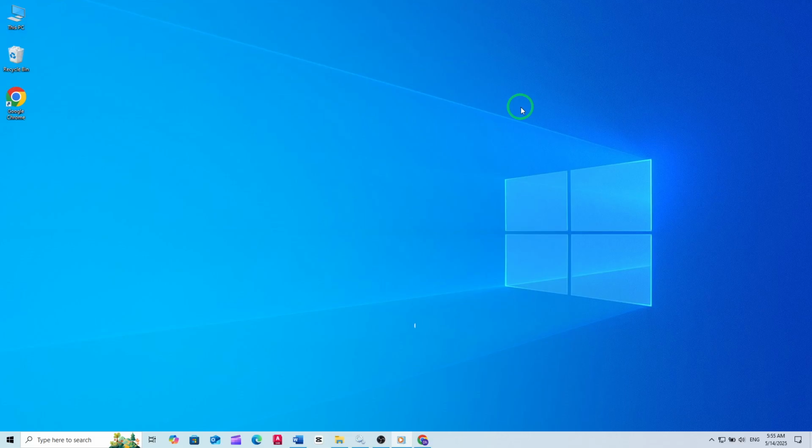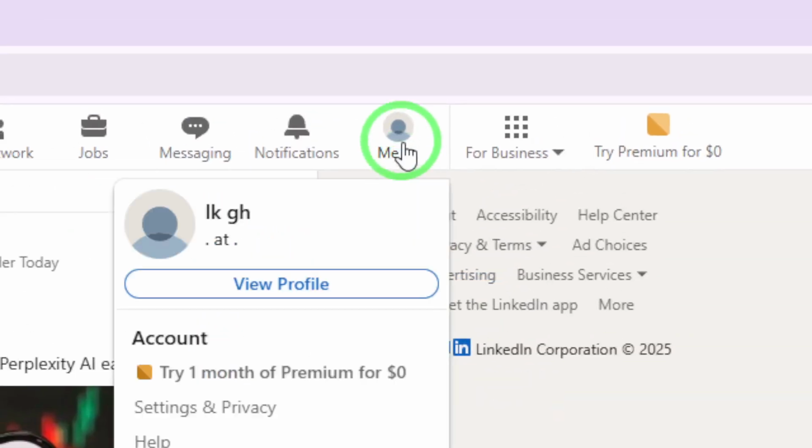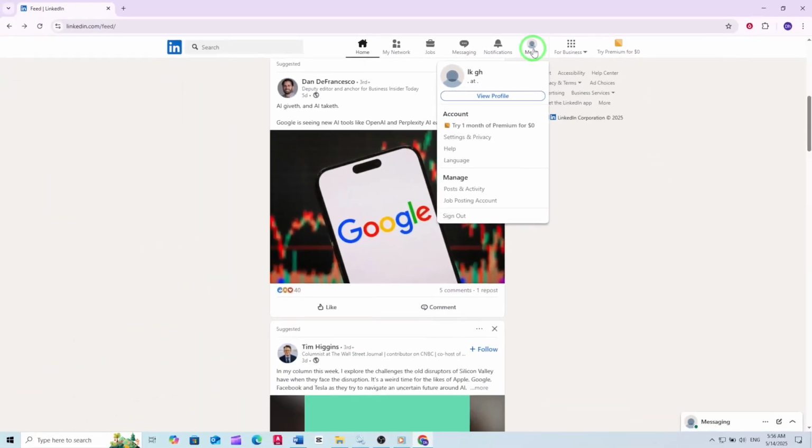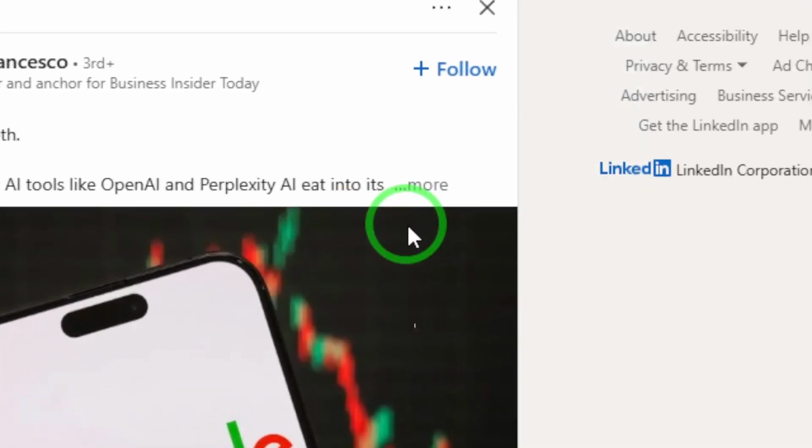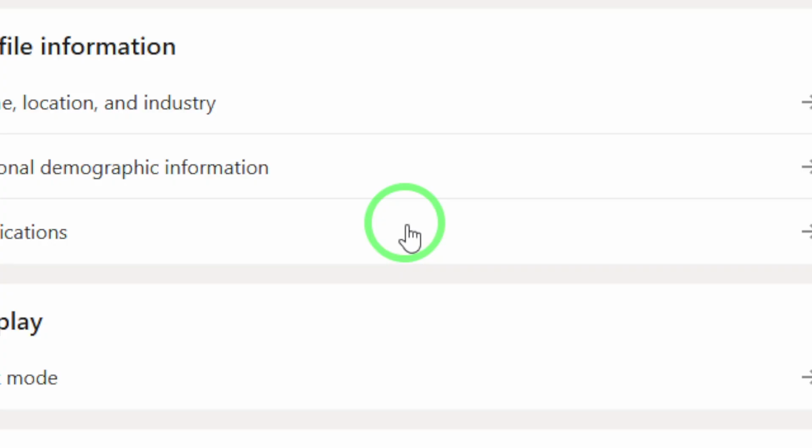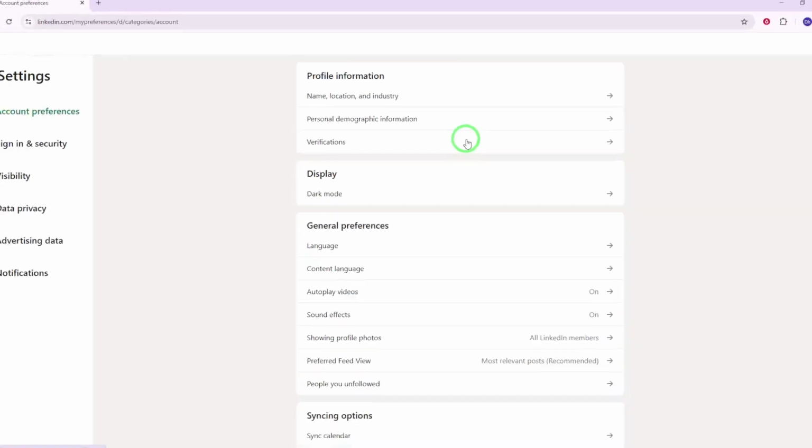First, open LinkedIn in your web browser and log into your account. Once you're on your home page, look to the top right corner and click on the Me icon. This is your profile picture, and it opens up a menu with several options. From this drop-down menu, select Settings and Privacy. This will take you to your account settings, where you can control everything from privacy to notifications.